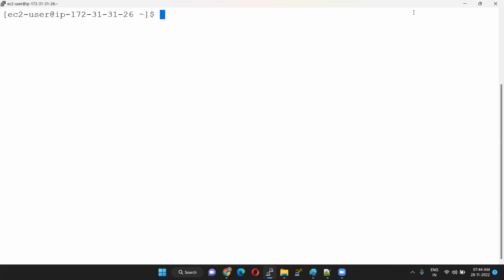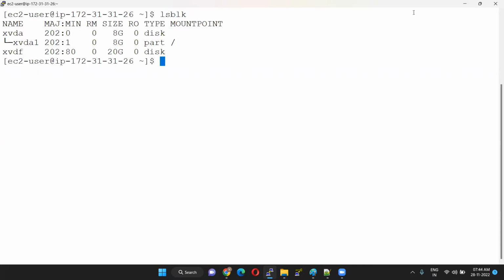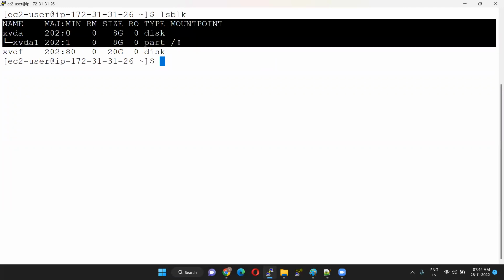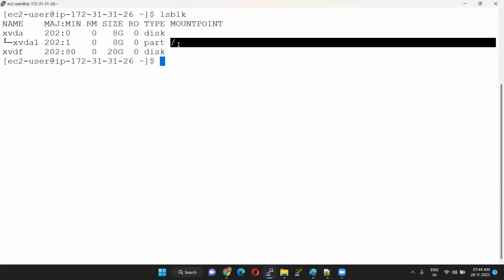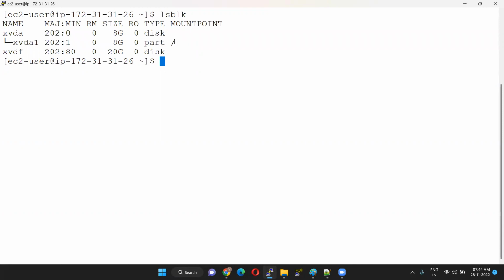So first command is lsblk. When you run lsblk, it shows what volumes we have attached. We can see two things. The dev xvda one is the root volume, so whatever data we write under the slash will all be stored under it. Okay, so this is the C drive.